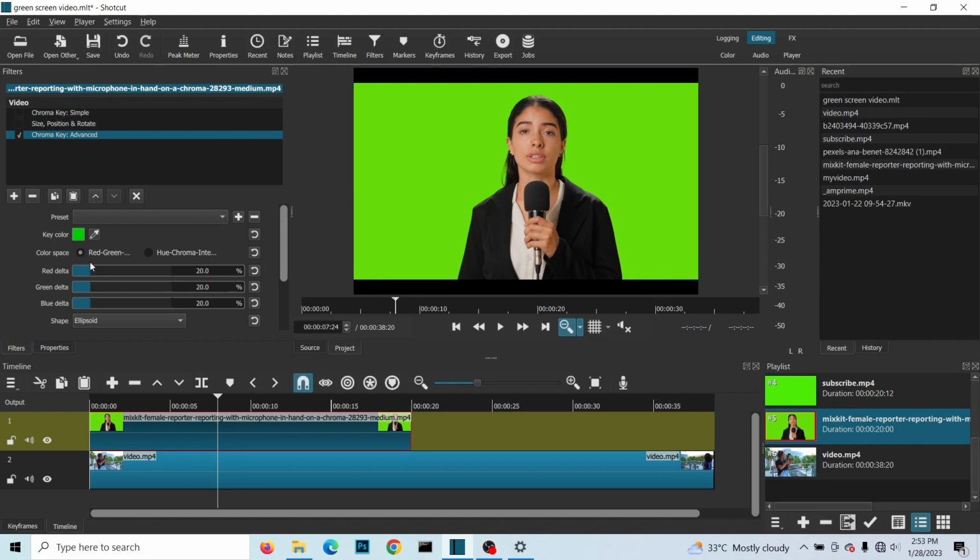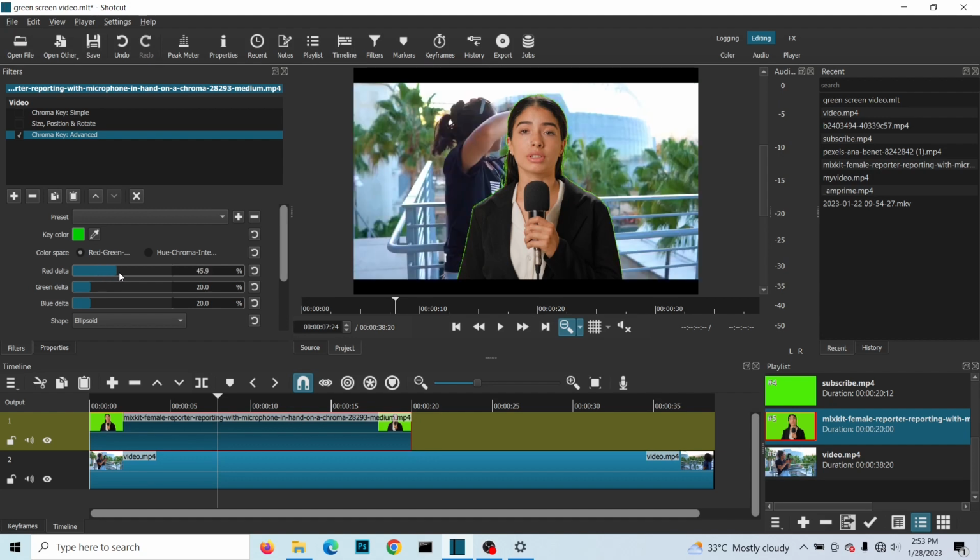Like the name suggests, chroma key advanced has more buttons and scroll bars than the chroma key simple. You have the color space, which is usually left at red, green and blue, and you have 3 scroll bars where you have red delta, green delta, blue delta. So you have to fine-tune, just like in the case of the chroma key simple.